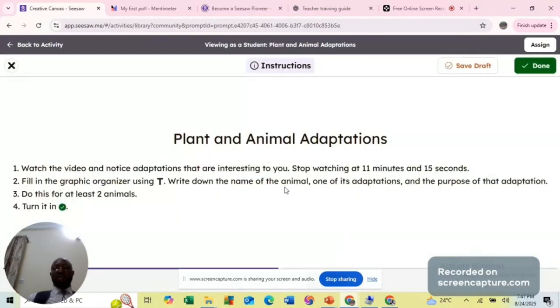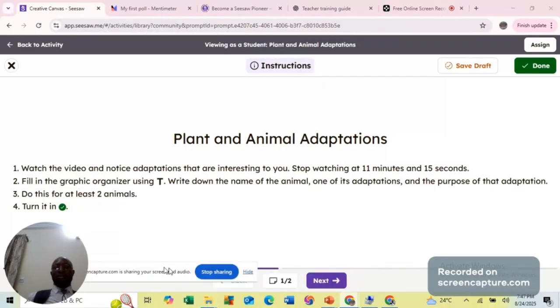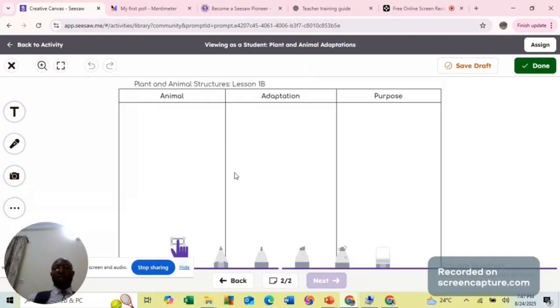First page is the instruction page, which says you should watch the video, notice the adaptations that are interesting to you, stop watching at 11 minutes and 15 seconds, and fill in the graphic organizer using the typing tool. So you can read all those instructions and then you move forward. So this is the graphic organizer.